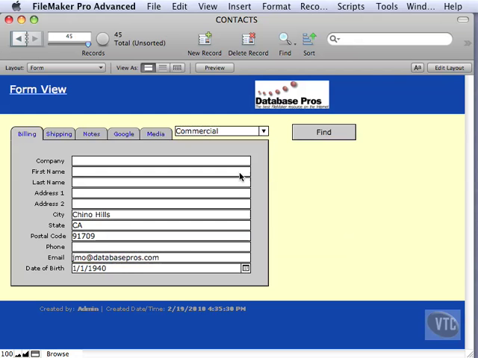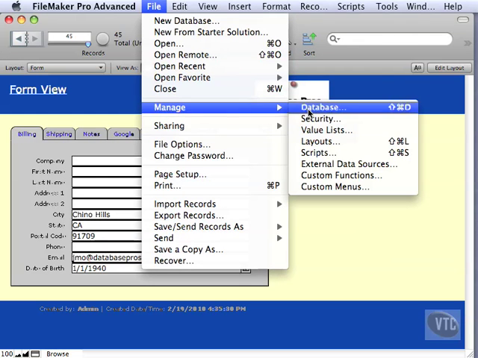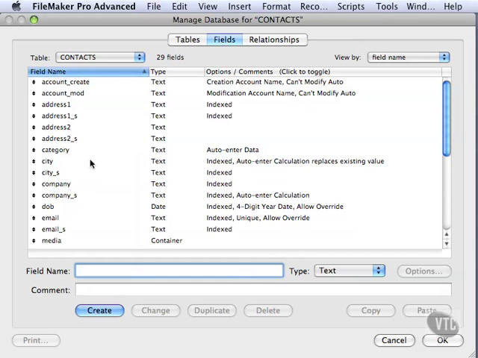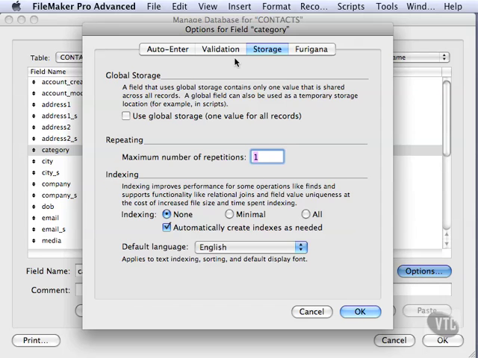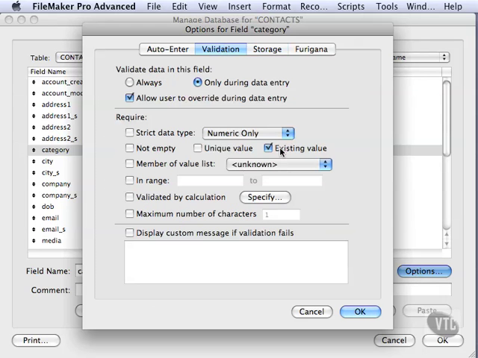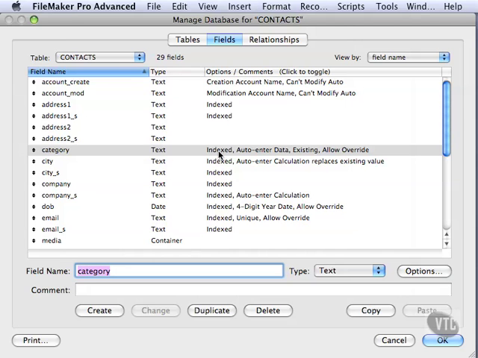Let's go for existing. Manage Database. We're going to go to our category field, and notice it's not indexed either. As soon as we change the validation to existing value, it has to index it because it works a lot like the unique, except it says, oh, I've got to check and see if there's at least one value inside of this database that matches this one.